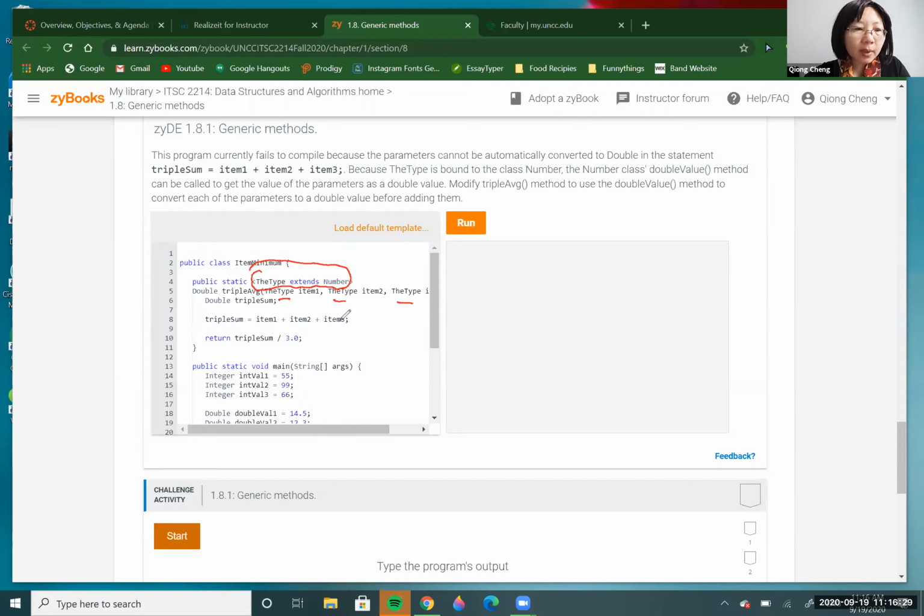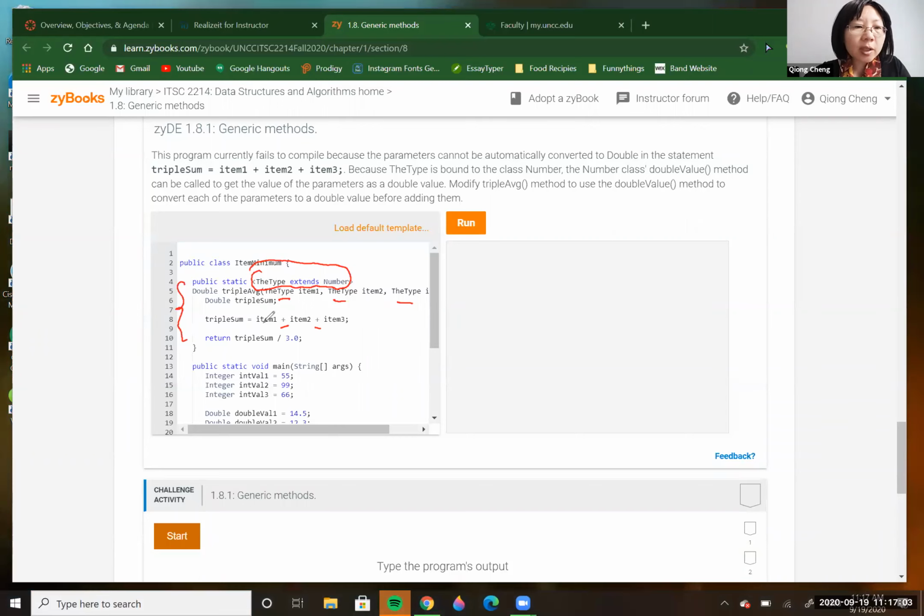Let's take a look at this one. In this function body, we declare the triple sum double variable, and then the triple sum is assigned to be the sum of three objects, right? Because it's the type object, and this type is a number, and the number is the data wrapper, we cannot directly use the sum operation on the number class. For this reason we have to change this one. So this line is wrong.